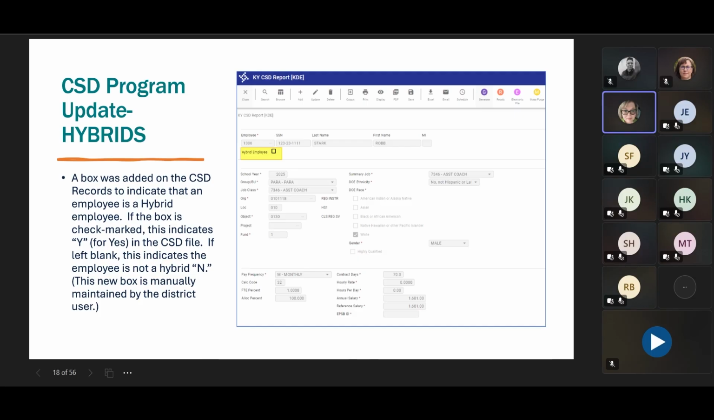If the box is checkmarked, this indicates Y or yes in the CSD file. If left blank, this will indicate that the employee is not a hybrid or N. So on the electronic file, it's either going to have Ys or Ns. But you want to mark this box if your employee is a hybrid employee. And it is something that you manually maintain. So you will need to manually check mark that hybrid box on the employee's CSD record if they are a hybrid.